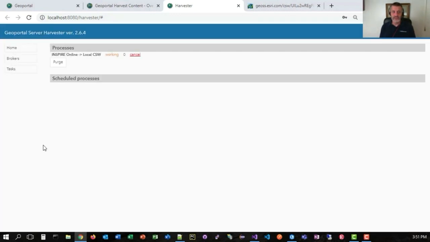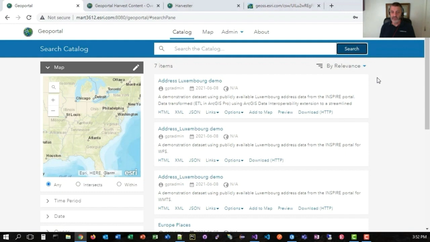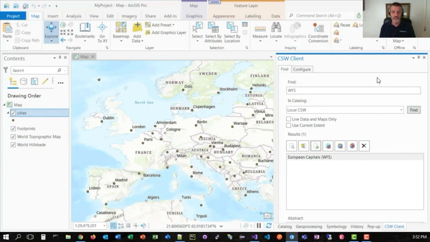This is a small task, so we can easily follow its progress on the homepage of the harvester. And as you noticed, it is already complete. If I go back to my GeoPortal, notice that I went from 2 items to 7 items. This may illustrate the power of harvesting metadata. You can harvest metadata from other catalogs and quickly build a sophisticated and comprehensive list of content that might be of interest. Now let's see how that shows up in ArcGIS Pro.